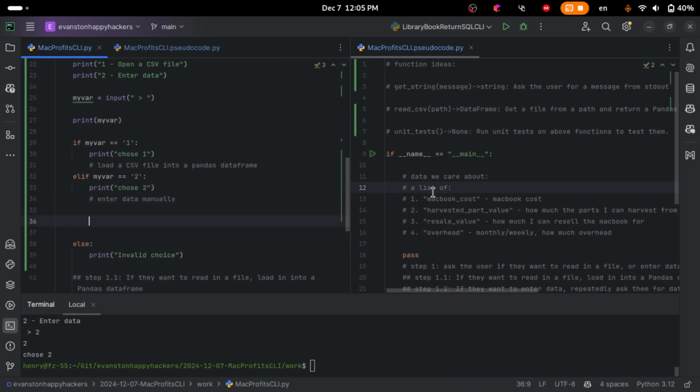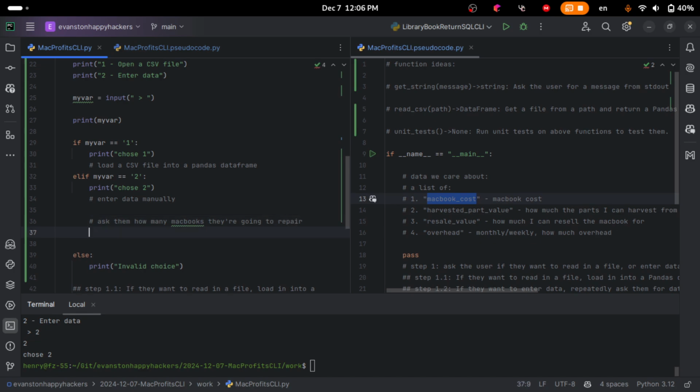So we need to get these different pieces of data. First, we're going to ask them how many MacBooks they're going to repair. So we're just gonna get a number from them. So I'm gonna say num MacBooks equals input, number of MacBooks to repair.